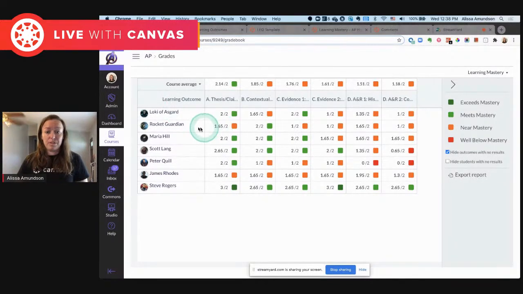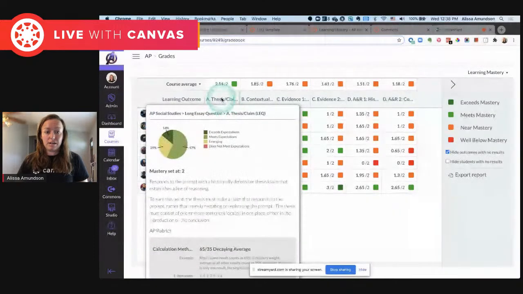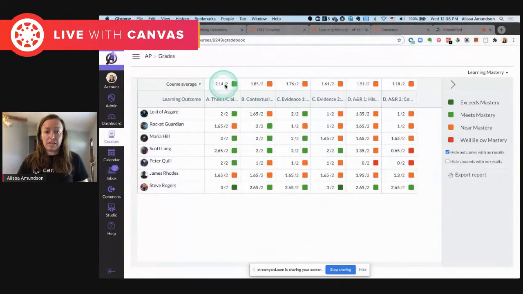This data is helpful to me. So I can quickly come into my Learning Mastery gradebook, and I can see here for my thesis, if I'm getting ready to teach another essay, my students are doing theses pretty well. I might need to do some work with Rocket and James Rhodes, but other than that, my students are getting a hold of thesis. So what am I going to do as I prep them for the next essay? I'm going to take some time and focus on the next point of teaching, contextualization. Or I might even come all the way down here and say, wow, okay, we've got a little more work to do on getting evidence and helping my students get evidence into their essays.